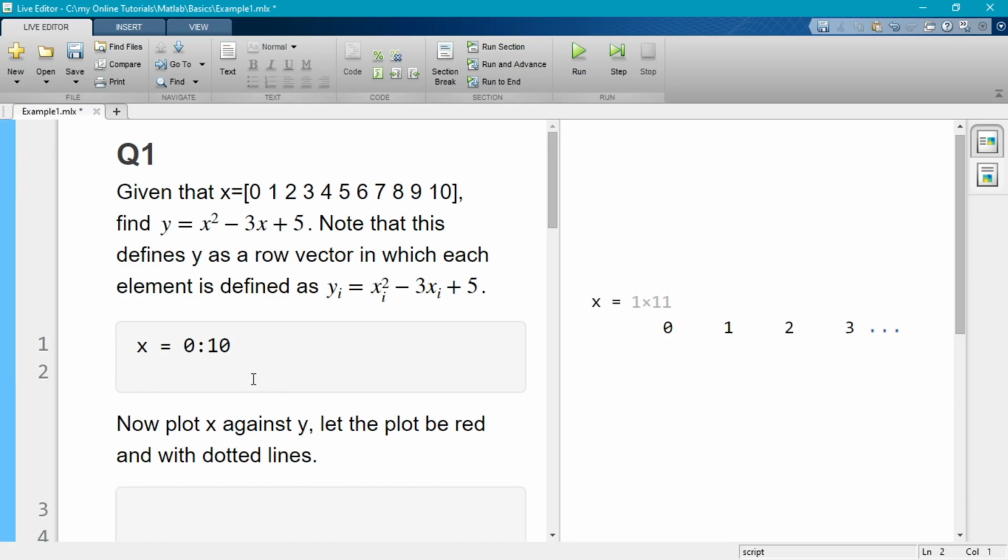Okay, now we can define our y. Y is defined as being x squared, but then remember, x is a vector. We're not squaring the entire vector, we're squaring each individual element in the vector. So we need to do element-wise operation. So that's x dot raised to power 2, not x raised to power 2, but x dot raised to power 2. That does element by element manipulation.